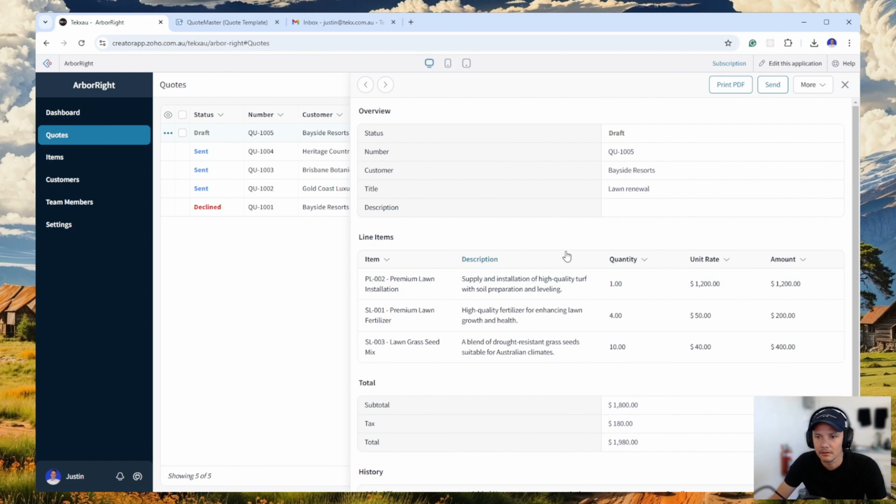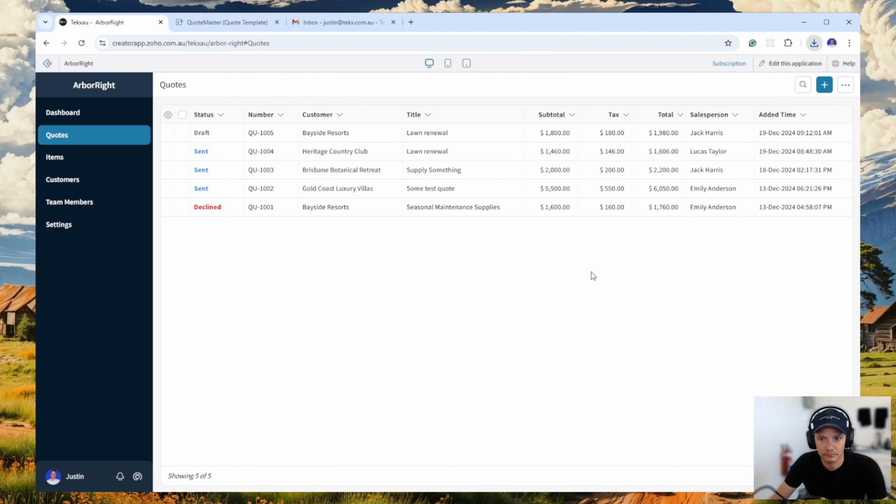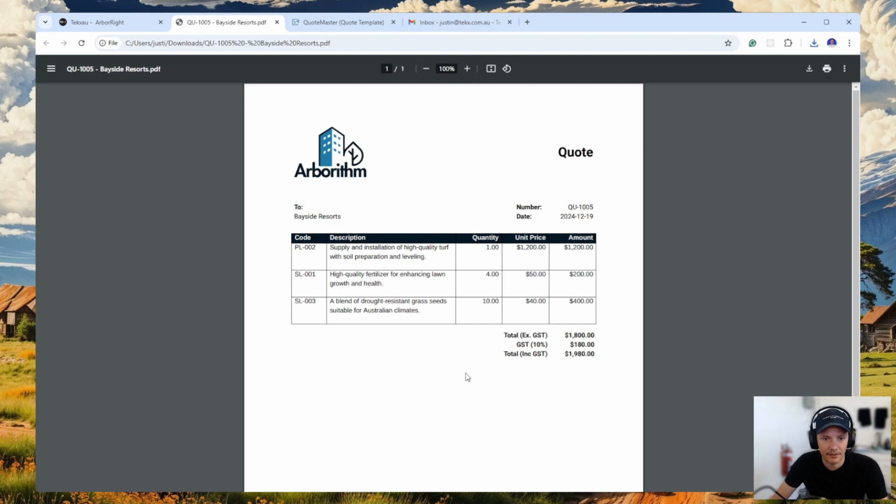Now from here, we have a few options. We can print it to a PDF. Let's take a look at that. Now, you can see here that it's printed to a formatted PDF, and we'll get into how that works in just a moment.